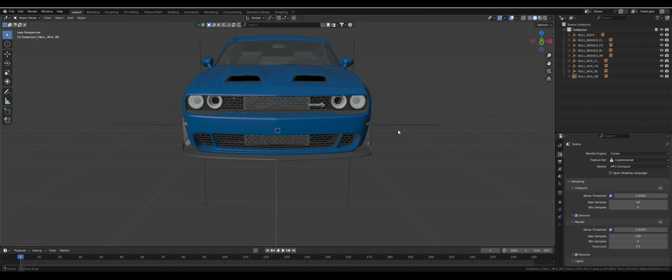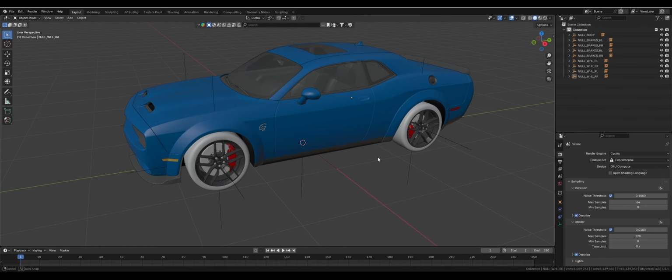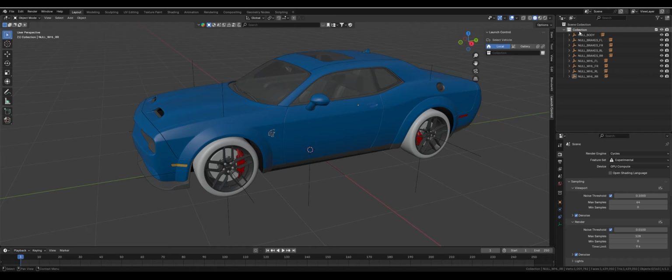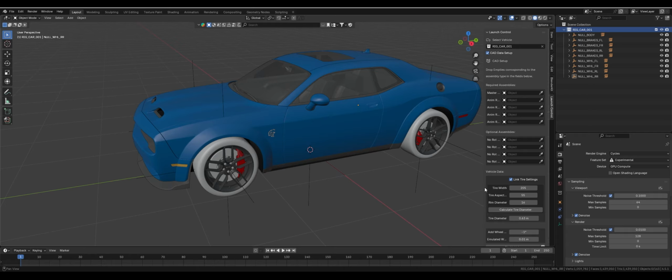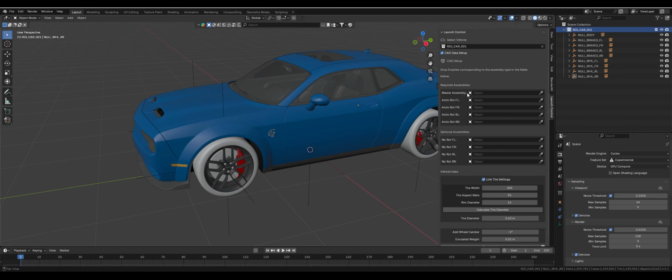Now let's actually set up Launch Control. I'm on version 1.9.2, which gives access to the CAD workflow. In the Launch Control panel, pick your car collection, select the CAD data setup option. You'll see a lot of controls, but don't panic, you just need to plug in what we've already set up. For the body, pick the BODY. For each wheel, assign the corresponding NULL empty.